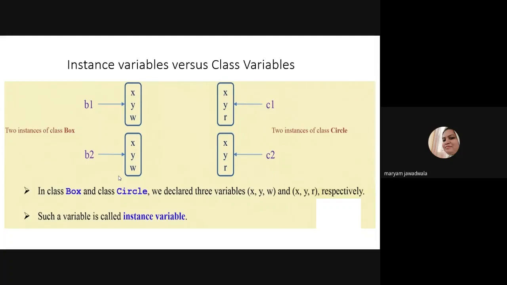So suppose here two instances of class box, I write B1 and B2. You know what is there inside the box class? We declare three variables, that is x, y, and w. And here in the third class, suppose I create objects of box class, B1 and B2. So what is B1 and B2? B1 and B2 are nothing but the instances of class box.